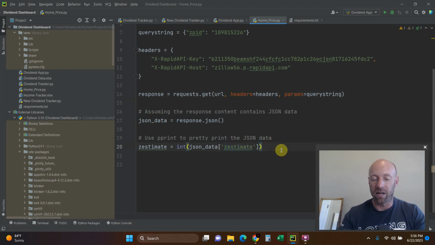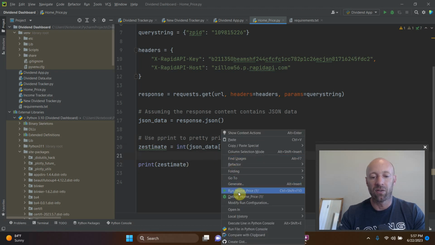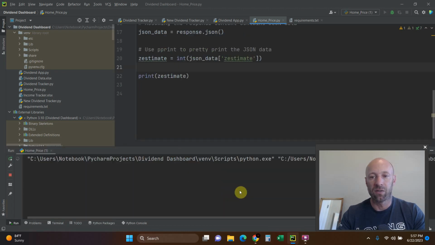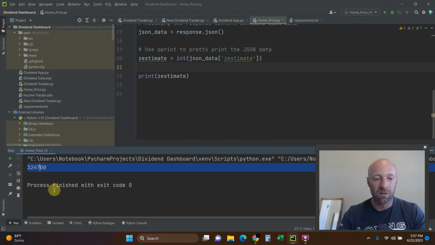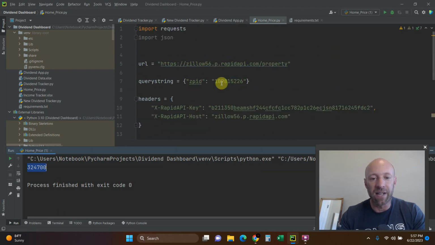And so let's print that. Print Zestimate. Now, since it's in the JSON, it's going to be a string, so I just made it an integer. There you go. $324,700.